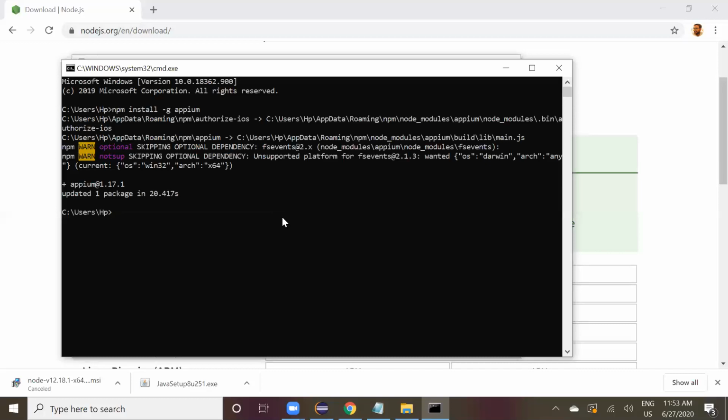You give appium and click enter. Now Appium has been started, and this is the version, 1.17.1. You have an address 0.0.0.0, which is your local host, and 4723 is the port number, the default port number which comes with Appium. 127.0.0.1 will be your local host, and 4723 will be your port number.